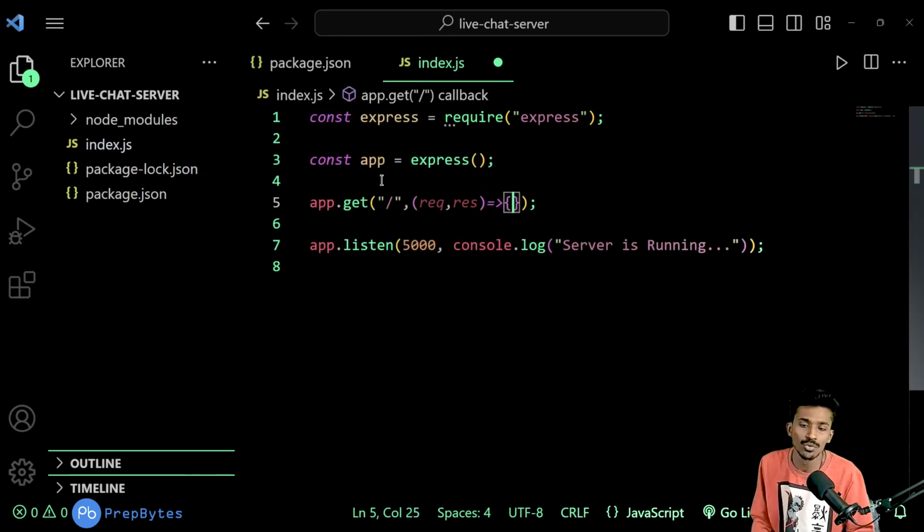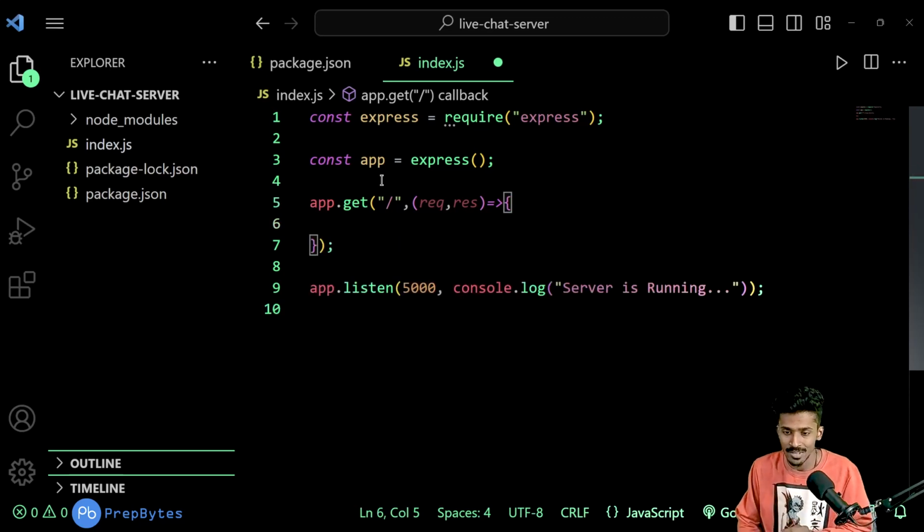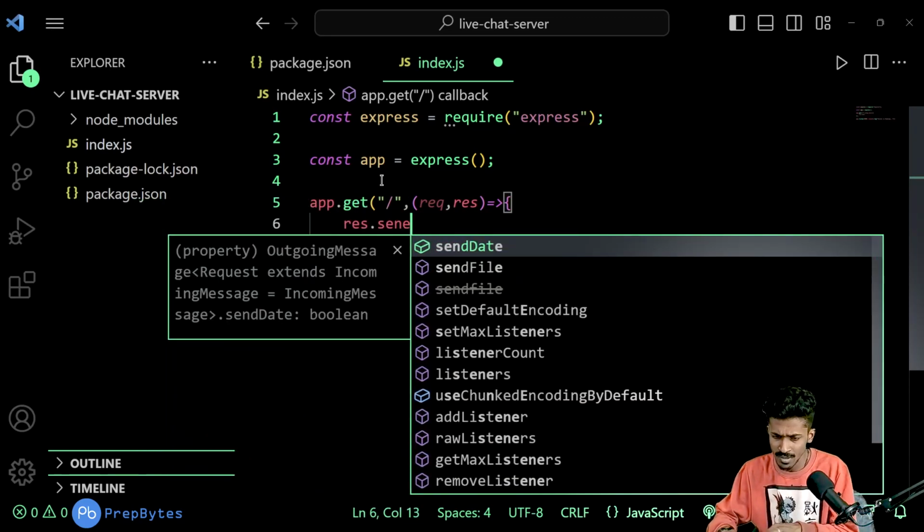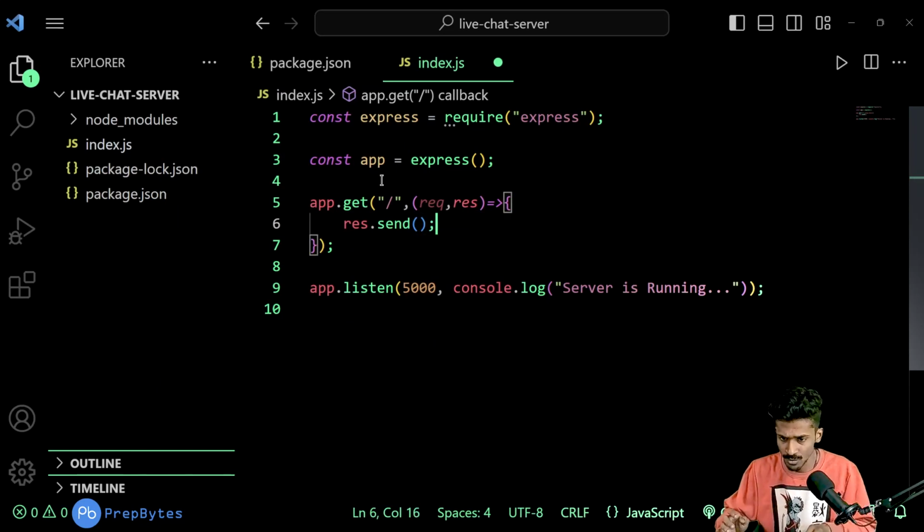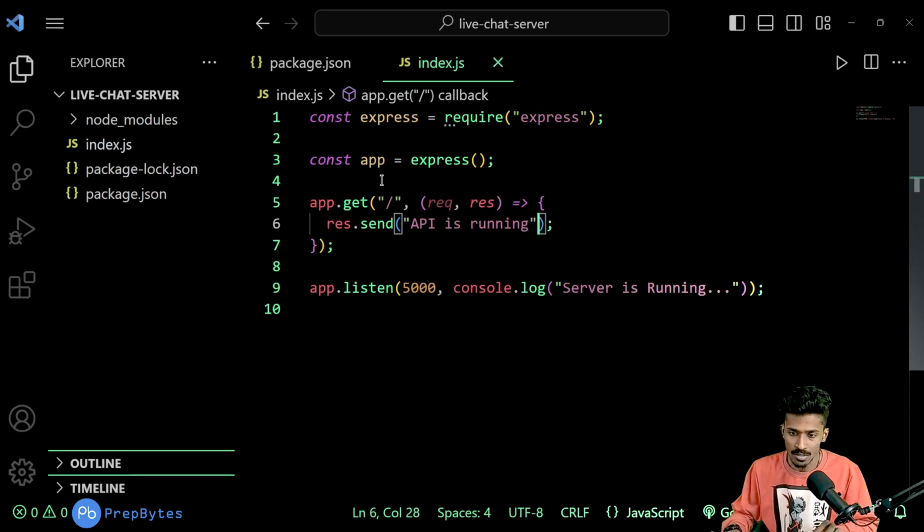And for the time being, we don't have a database, we haven't written any logic, we haven't created any schemas, anything at all. So I'll just send a message. Let's just say if you make a call to this particular API route, which is going to be localhost 5000, it is going to send back a response. Let's just make the response a string, and I'll say API is running. Okay, there you go.